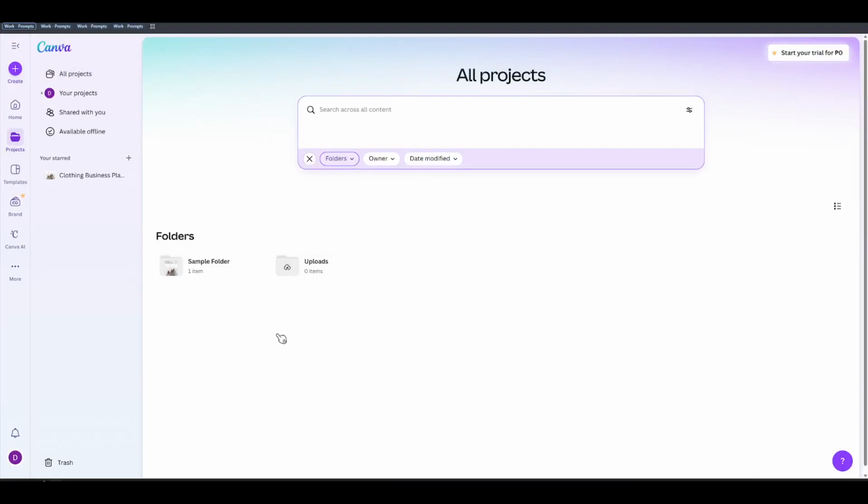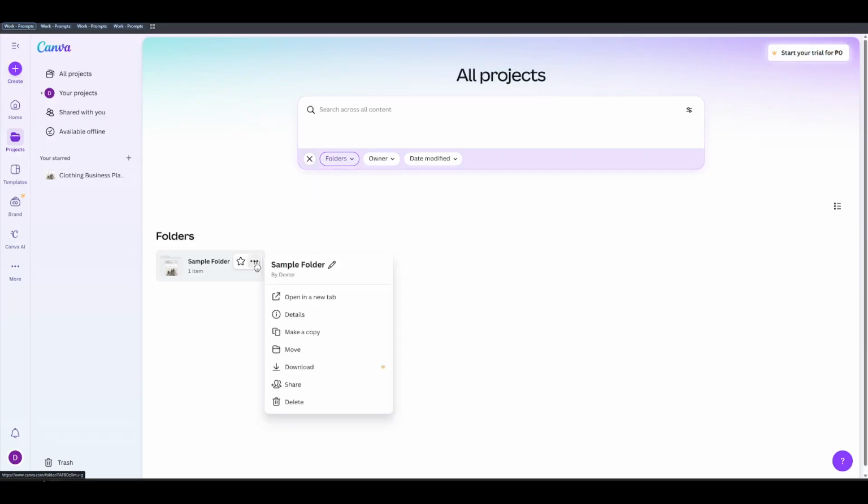When you see the folder you want, hover your mouse over it. A small three-dot icon, often called the More menu, will appear on the folder tile. Click that three-dot icon to open the Options menu. In that menu, click Make a Copy. That's the action that tells Canva to duplicate the folder for you.